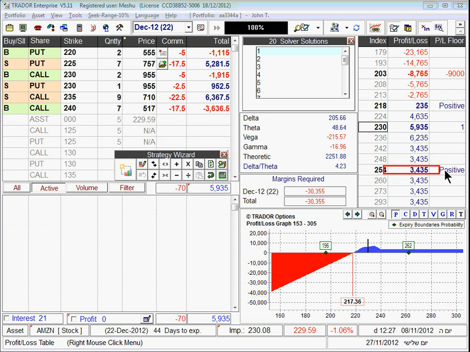See that at 254 index, we've tied to positive floor, and the profit is above 1. Same thing at 230 index. That profit is above 1. And at 218 index, also the profit is above 1. And finally, at 203 index, the loss is also above minus 9,000. So all criterias were fulfilled.